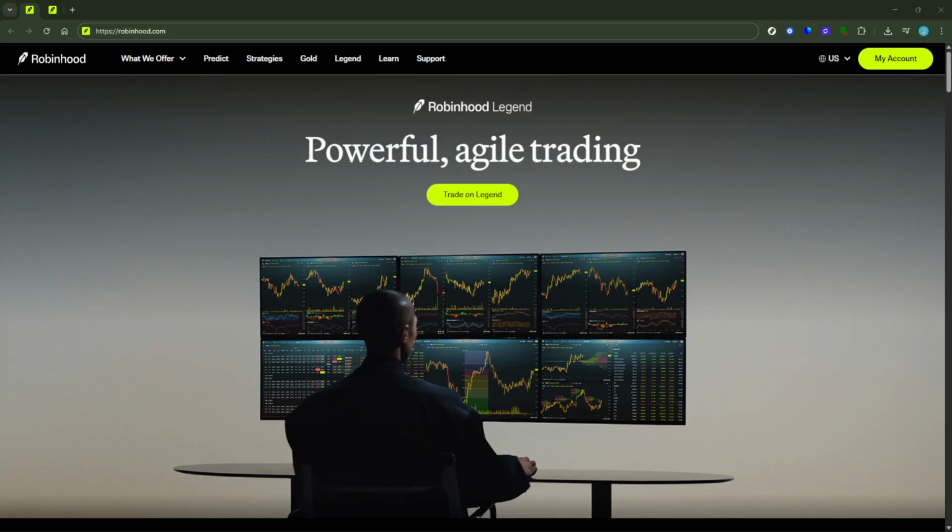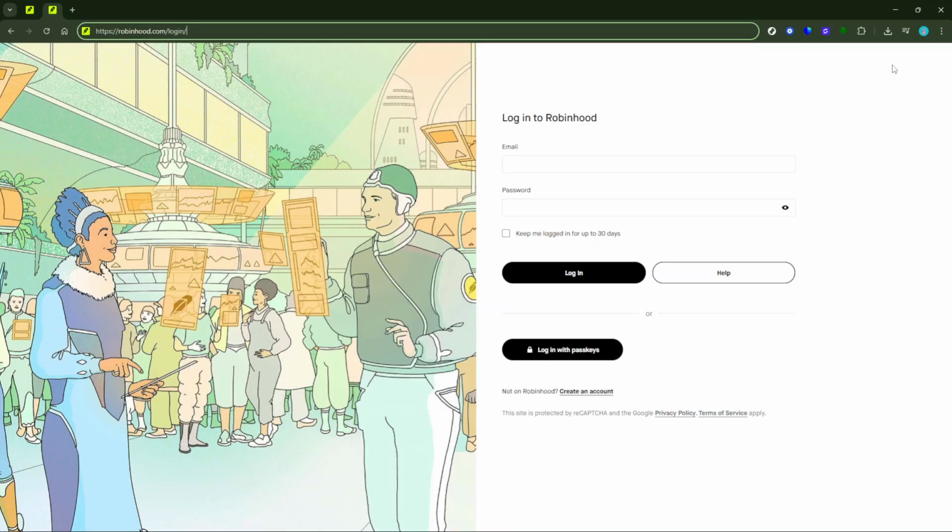Let's get started by preparing your device. First, open a web browser of your choice. This can be Chrome, Firefox, Edge, or any other trusted browser installed on your PC or laptop. If you're not sure which browser to use, Chrome and Firefox are both very popular options and offer excellent compatibility with most websites, including Robinhood.